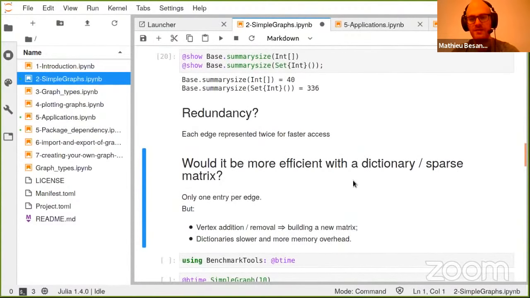So you could compare this. Another point of comparison could be dictionaries or sparse matrices. But dictionaries are usually slower, and they cost a lot more memory, with a huge memory overhead, so even creating small graphs would be quite a cost. And sparse matrices are used in some cases for some specific graphs, but in general, removing a vertex will mean deleting a row and deleting a column of the matrix. If you're doing so, then you have to recreate the matrix from scratch, which can be very expensive, especially when you're deleting or adding vertices quite often.